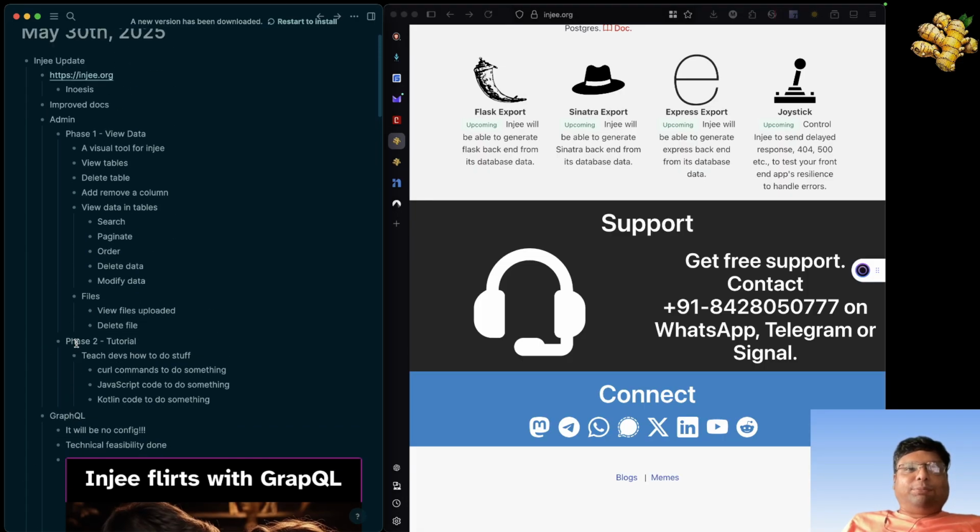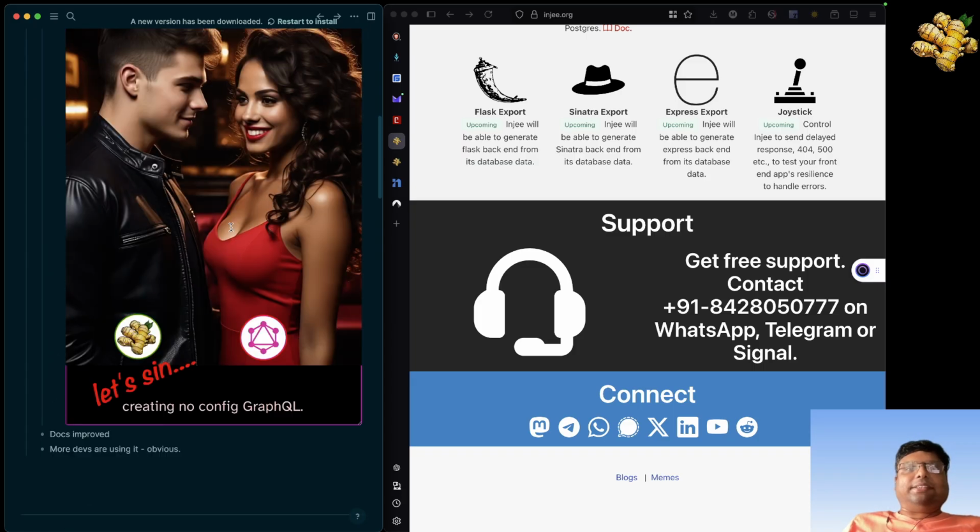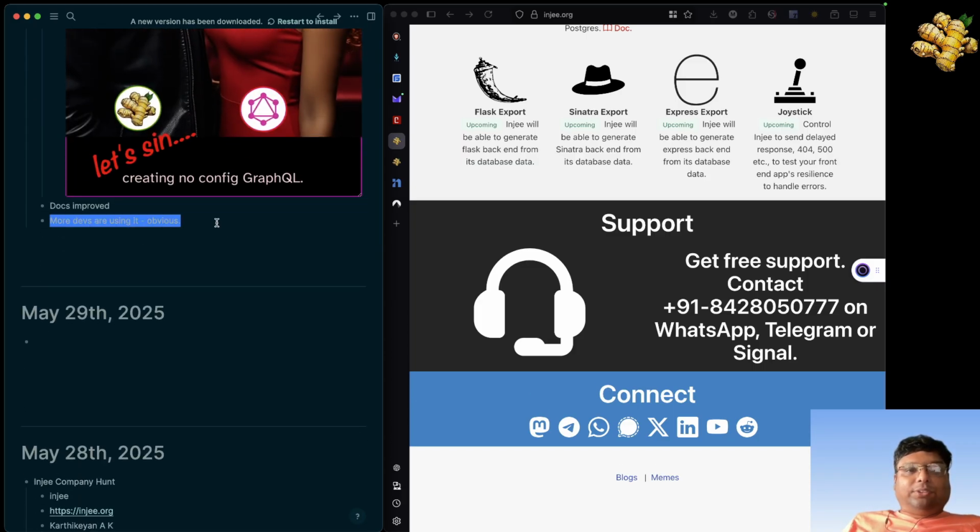Docs have been improved. And more devs are using Injee, and now it's obvious to me. When I first did Injee, I thought almost nobody would use it. Now people are using it, and I'm discovering more developers are using it. This is what has been happening for the past few months. When the first 10 developers used it, I was thinking, oh God, wow, that's really good. But now it has become something usual.